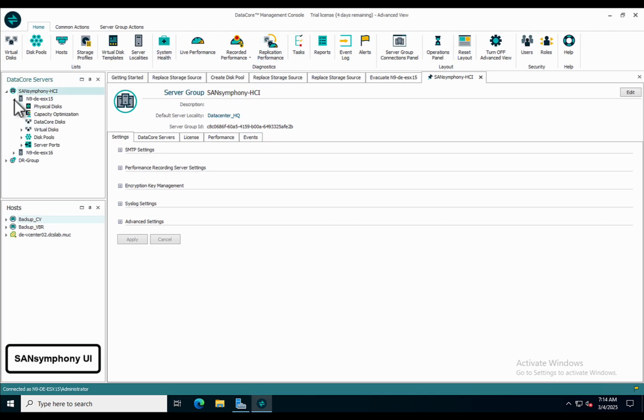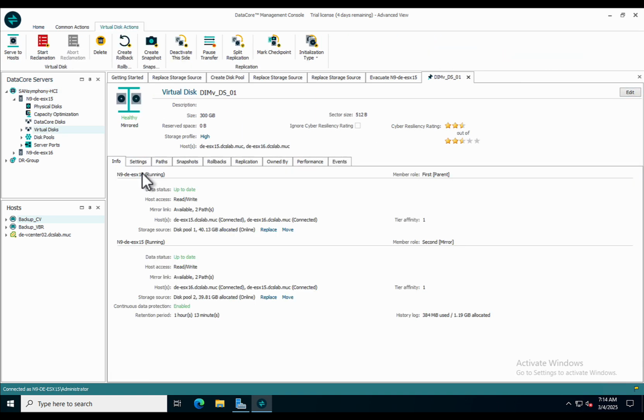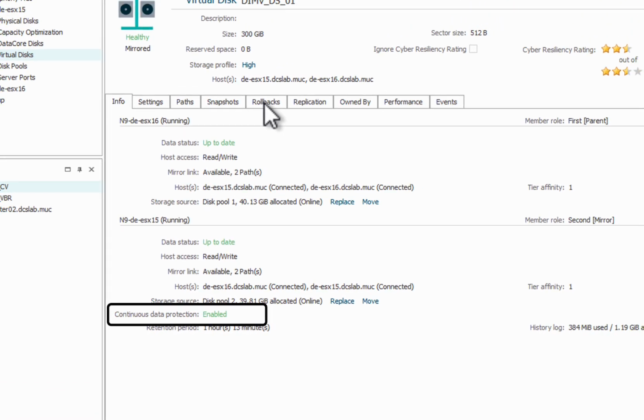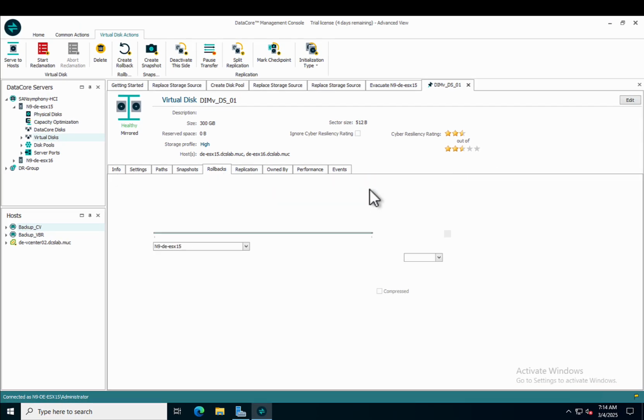Next, we'll access the SANsymphony dashboard. From here, let's navigate to the virtual disk, which is presented as a data store to the application VM. Note that continuous data protection is enabled for this virtual disk. Now, let's click on the rollback point and hit Create Rollback.